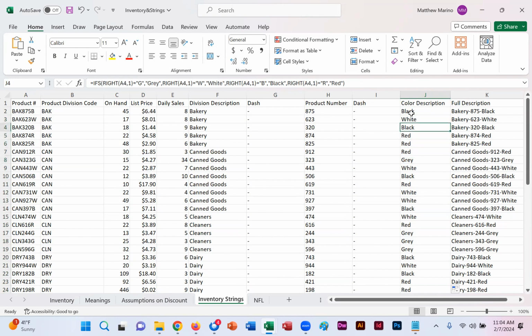And then our full description is now full. Bakery-875-black, etc. for all of them.